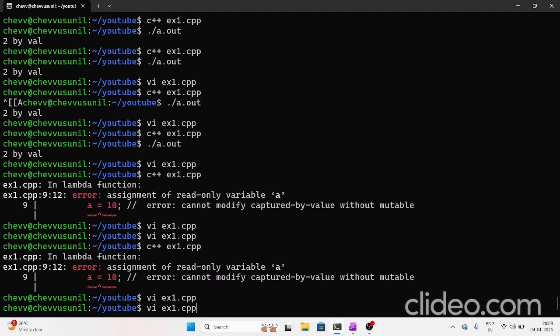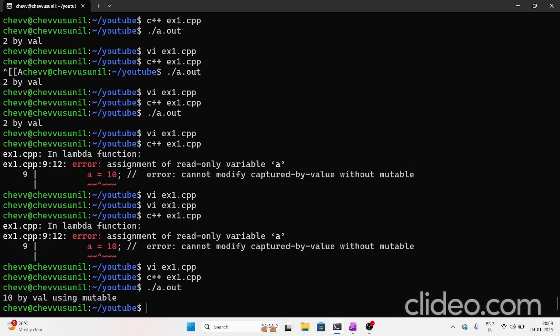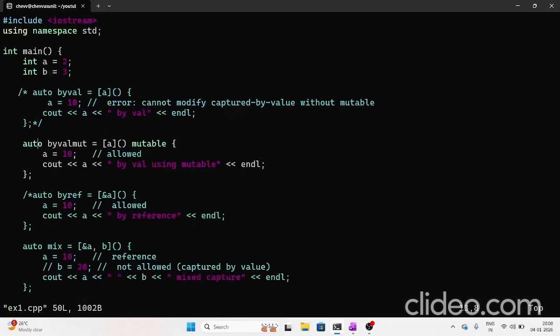See, now I'll execute the code. Now there are no errors, and the output is 10, by value using the mutable keyword. Now you have modified the value. How could you modify it? Before, it was 2 and you modified it because you're using the mutable keyword.